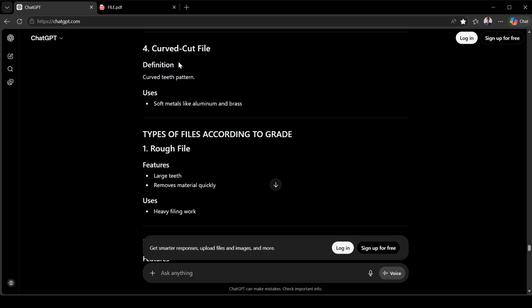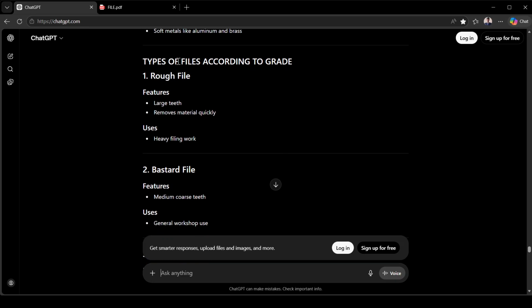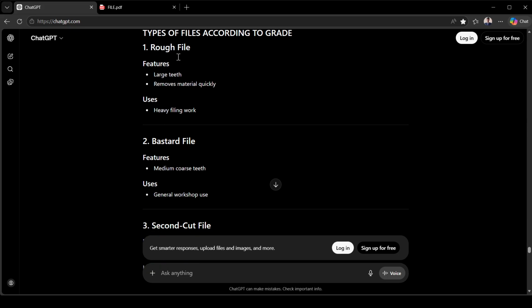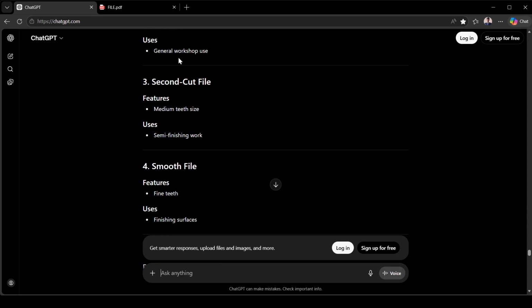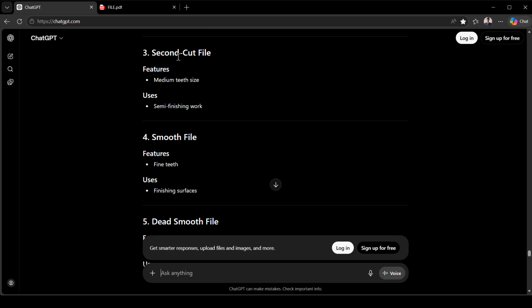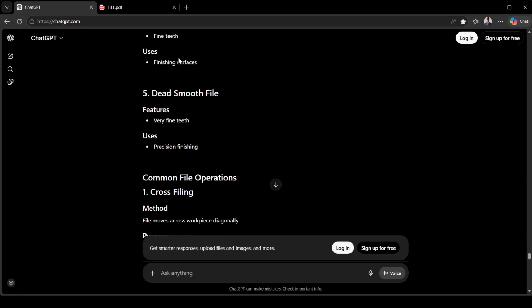Rough file, feature: large teeth, removes material quickly, uses: heavy filing work. Bastard file, feature: medium coarse teeth, uses: general workshop use. Second cut file, medium teeth size, uses: semi-finished work. Smooth file, fine teeth, uses: surface finishing. Dead smooth file, very fine teeth, uses: precision finishing.